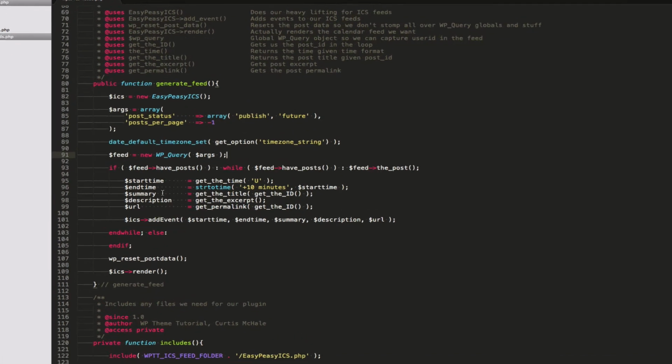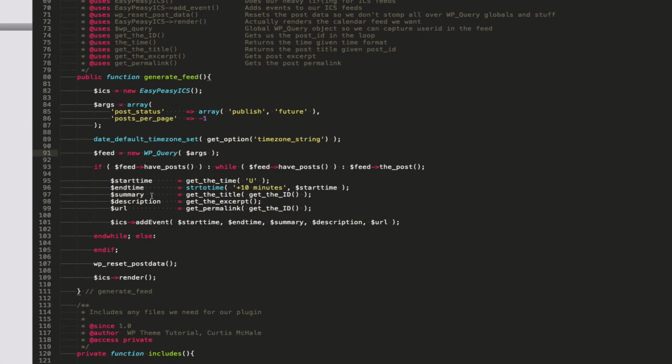Now we actually really start to get into creating our feed. The Easy Peasy ICS, we're going to use add event, which takes five parameters. It takes our start time, our end time, our summary, our description, and our URL. So start time and end time are pretty obvious. Summary is going to be the title, so what the actual appointment on your calendar shows up as, that title. And you can see that I'm defining it to get the title, so it will be the title of the post. The description is what goes typically in the notes field on a calendar entry, and we're going to make it the excerpt so you have an idea of what the content is. And we're also going to get the permalink to the post.